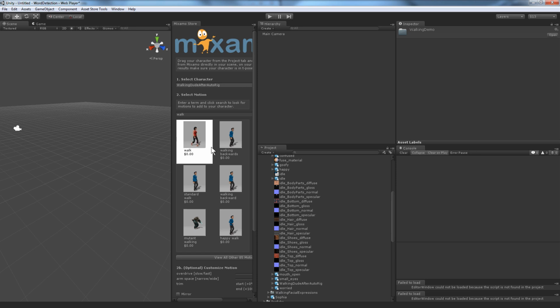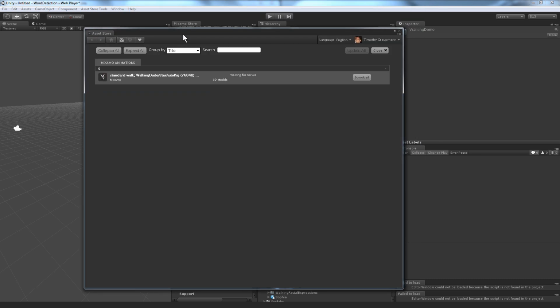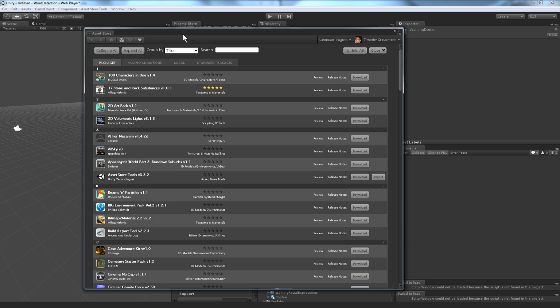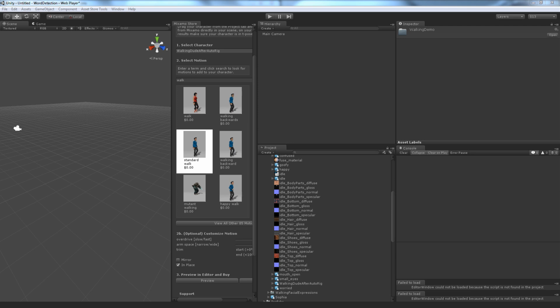Okay. And now we can just pick some animations. So standard walk. And then you just hit the buy button. Okay, that'll automatically open up the asset store. Purchase the animation and auto download it. And eventually I'll get an import dialog. Now, while that's running, I can do a couple more.